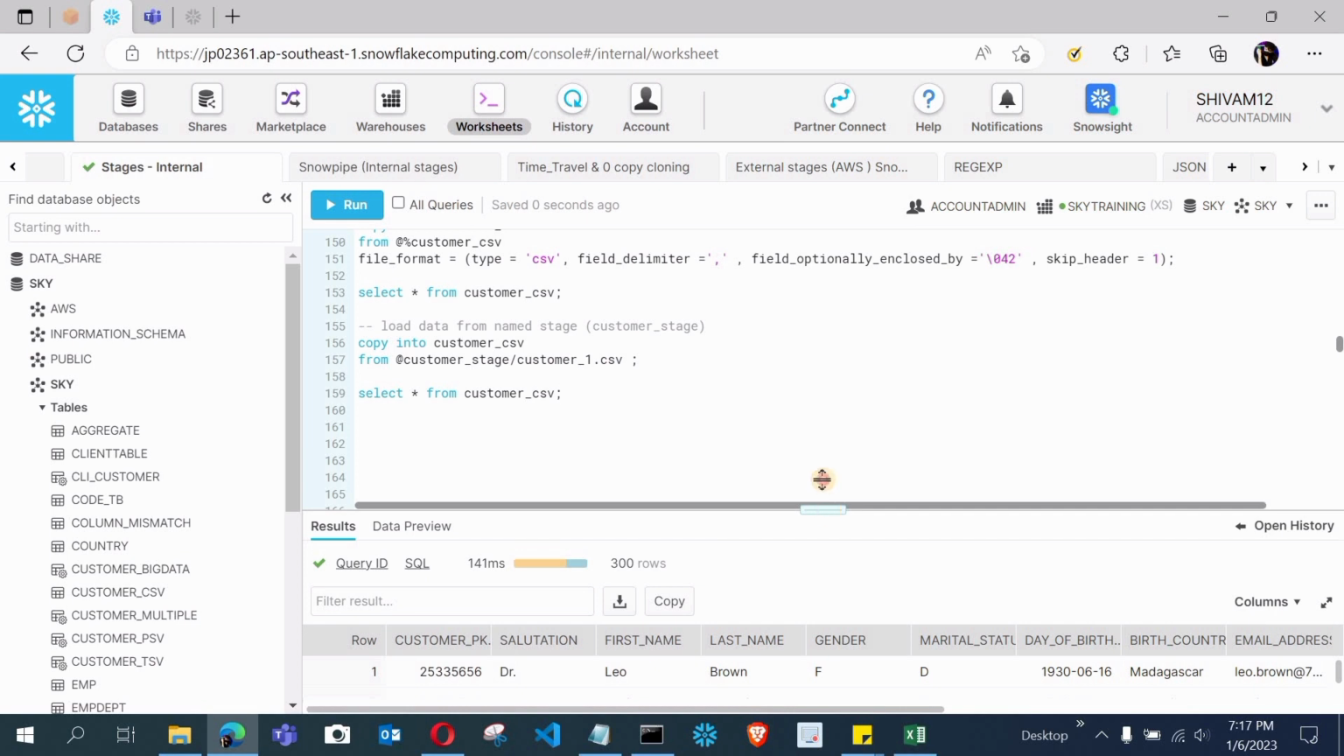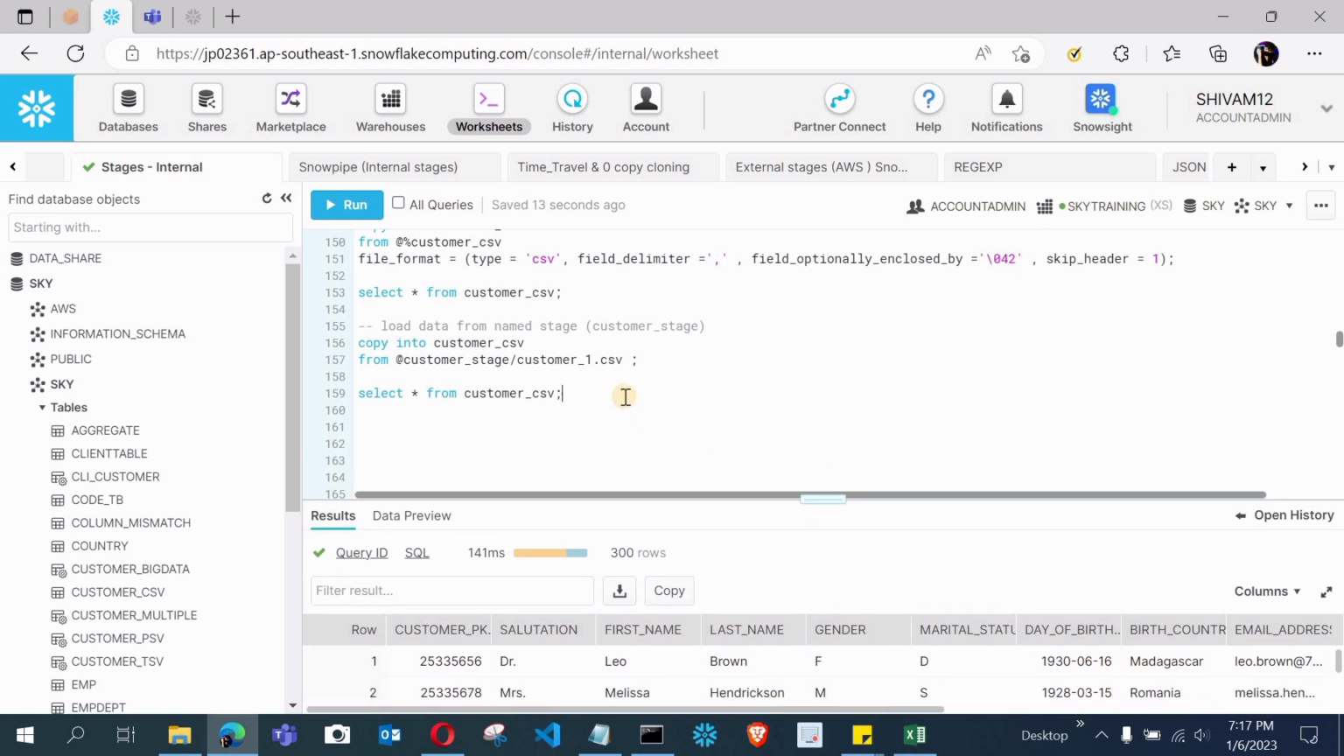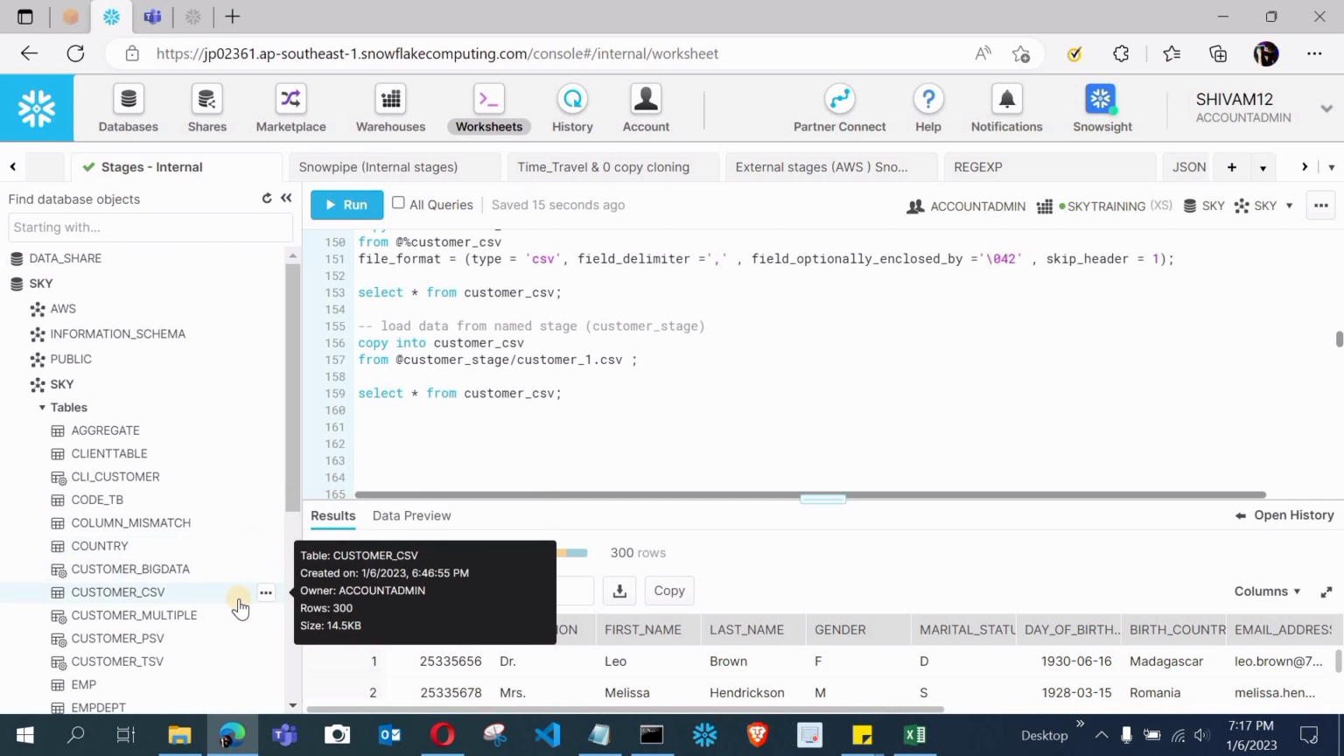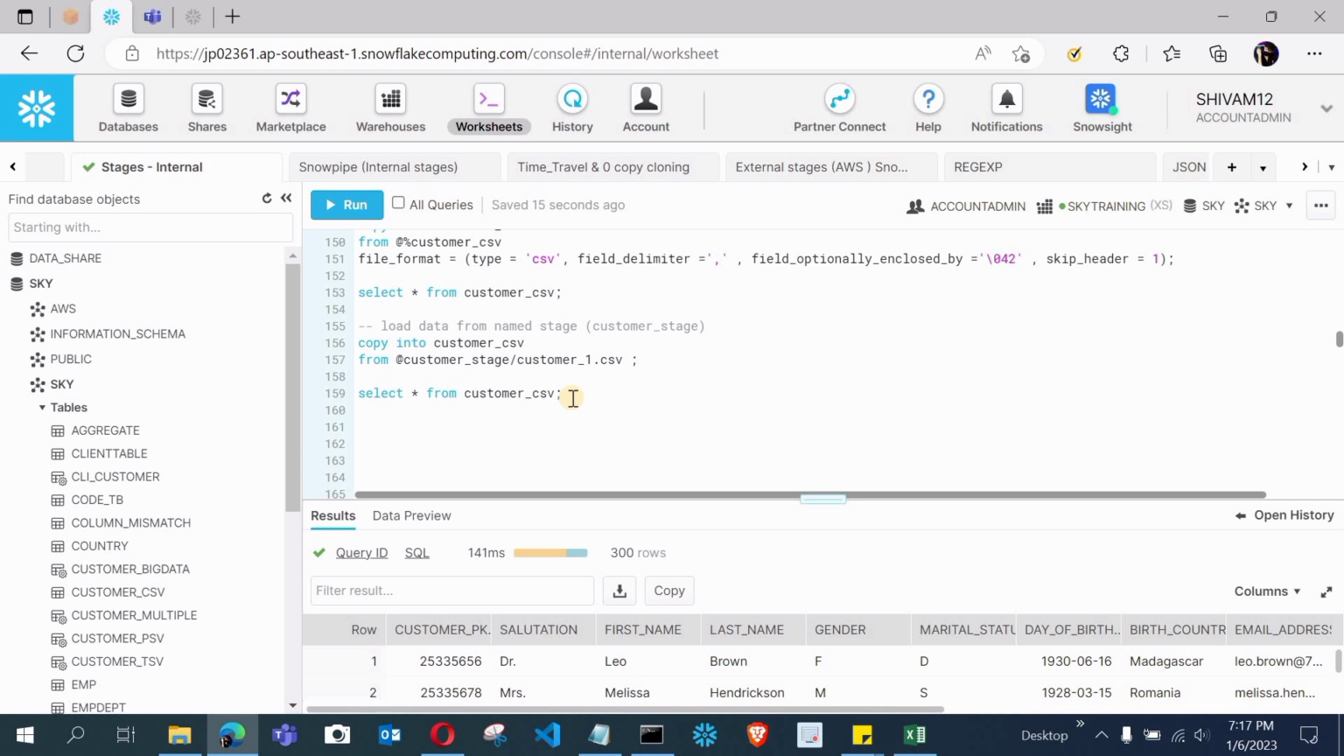So basically this is all about loading, how we can load the data from the stage to the specific tables. We have loaded all that data. You can see here customer_CSV, and now we have 300 rows in this table, because we have loaded into the same table from all the stages: user, table, and named stage.